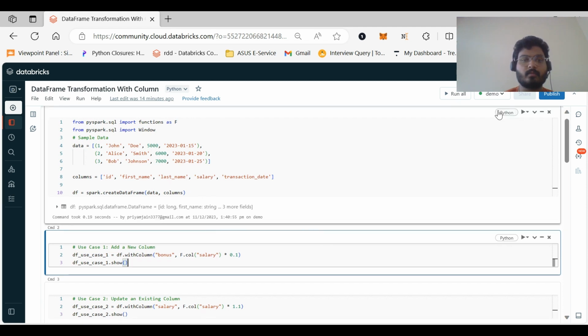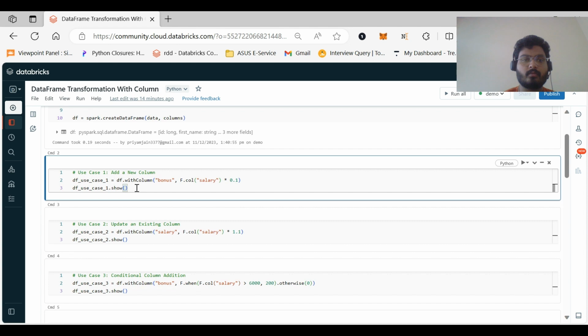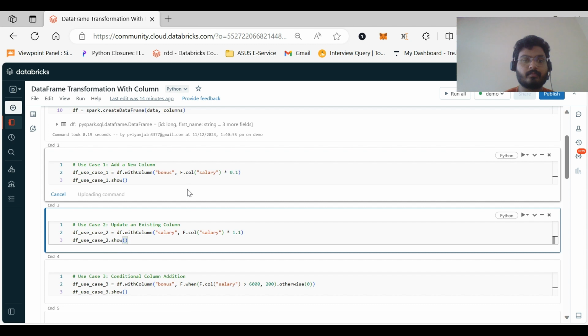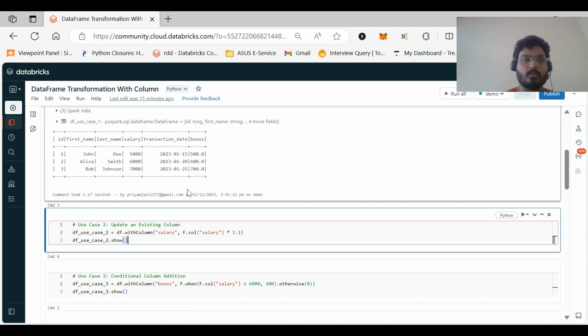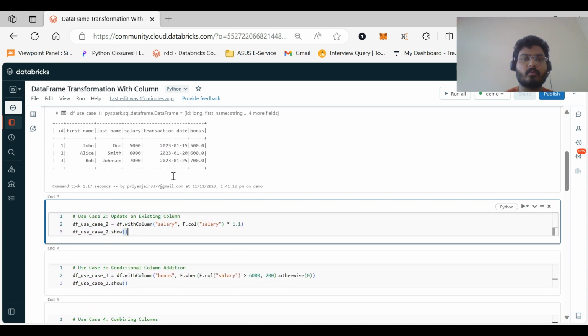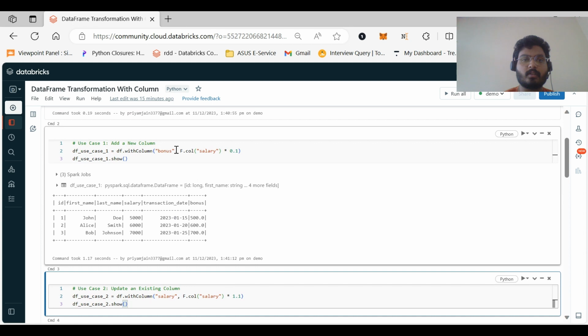The cluster is running. So we can check the first use case of withColumn: add a new column. We are adding a bonus column out of the salary column, multiplying it by 0.1. Let us run and see the output. You can see the salary was 5,000 and the bonus is 500, multiplied by 0.1, and it is giving the expected output. This is the syntax for that: bonus, F.col salary asterisk 0.1.